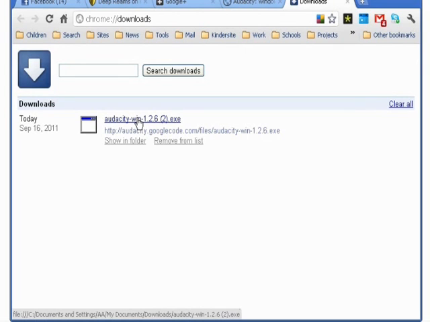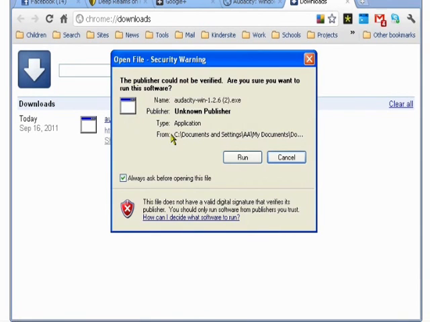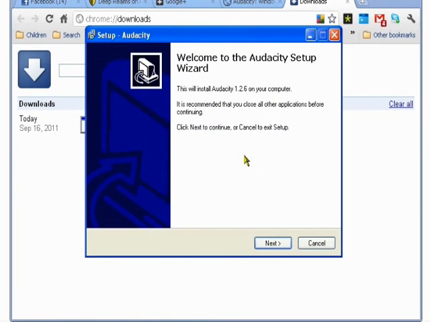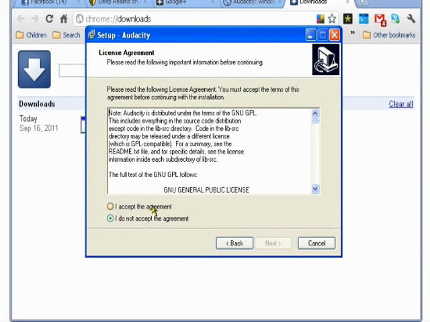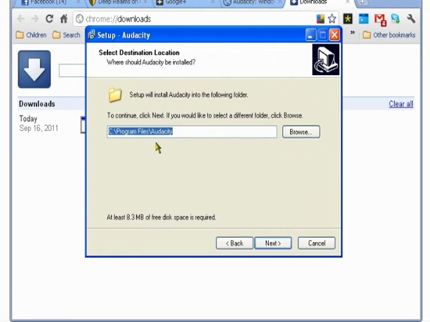So I double click on Audacity. I give it permission to install on my computer, and then it runs through the setup program. Next, I have to accept, of course. Next, next, and then it tells me where it's going to install. Now I'm not going to continue this process because I've already got Audacity installed on my computer. I'm going to cancel this for now, and I'm going to show you Audacity itself.